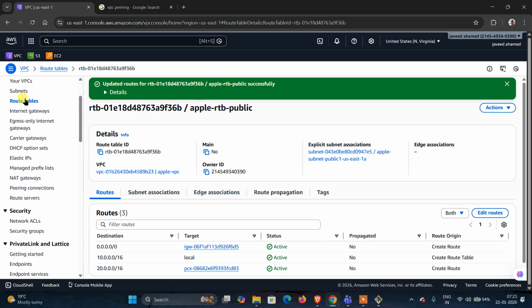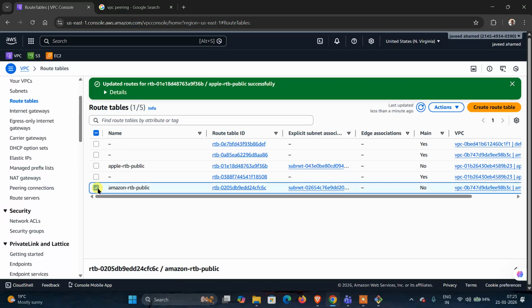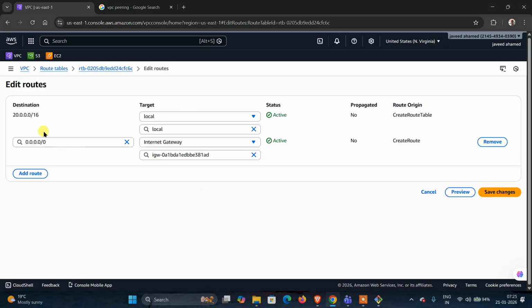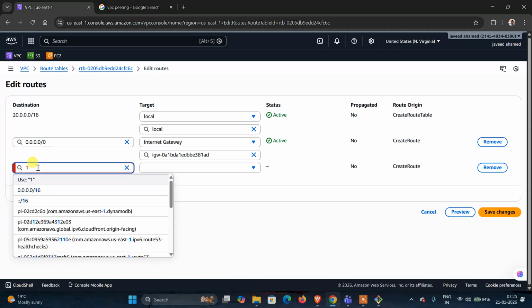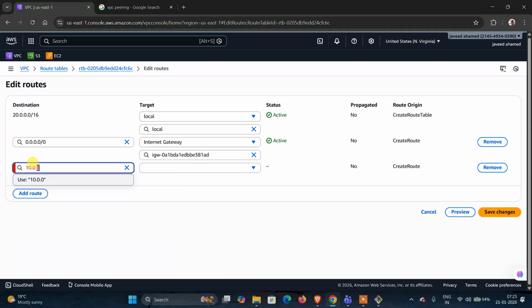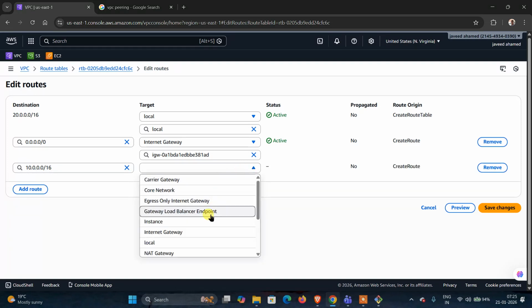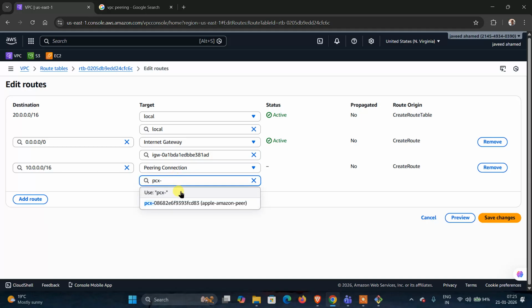Again go to the route table. This time we need to update the Amazon route table. Both routing tables need to be exchanged to make communication. Again go to edit routes here. This is the 20 network, I need to add the 10 network, slash 16. And we have a peering connection there. What is the peering connection name? This one. Click on save changes.